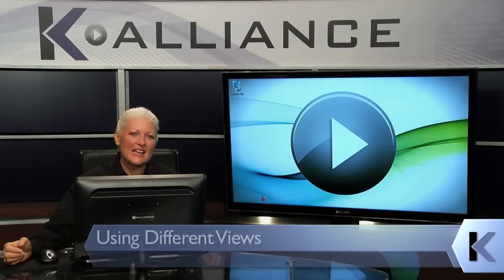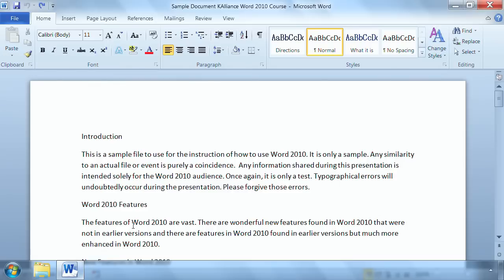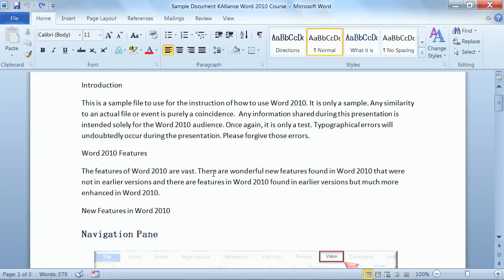Depending on your task at hand depends on the view that you need inside of Word. So let's look at the options that you have available, and then you can choose the one that works the best for you. So let's take a look here. I have a document. I'm just going to take a scroll through. I want you to see the beginning of the document, generic.